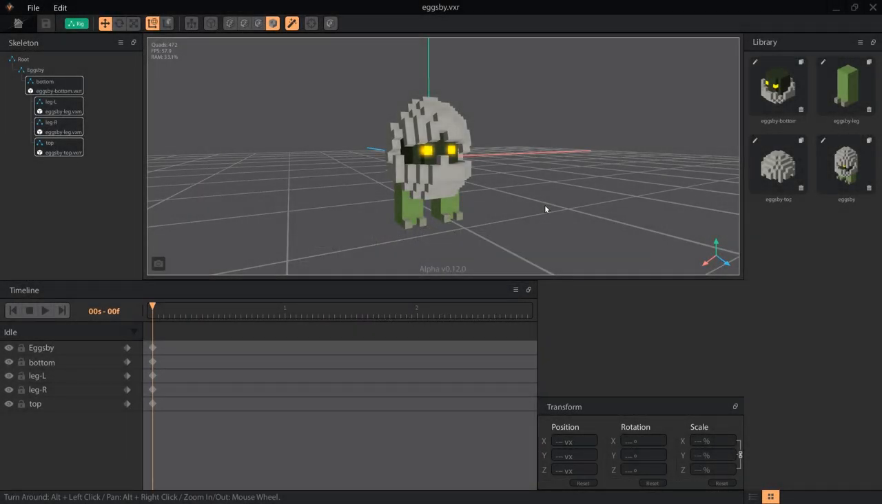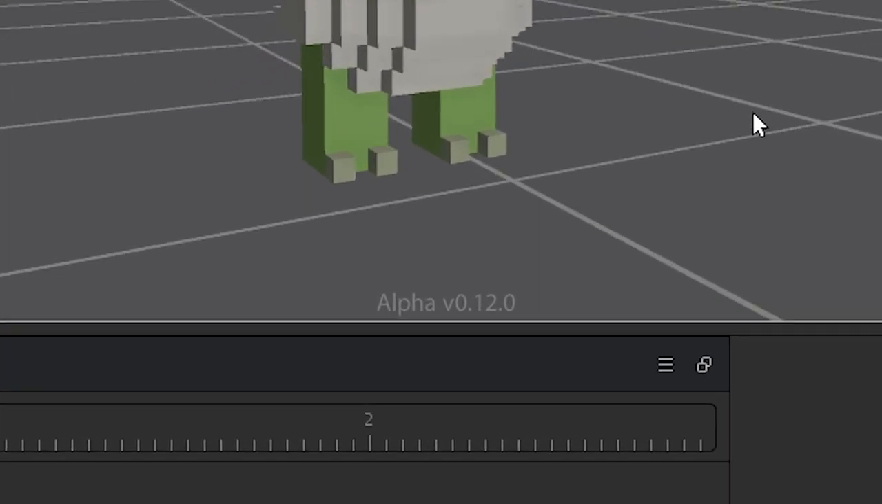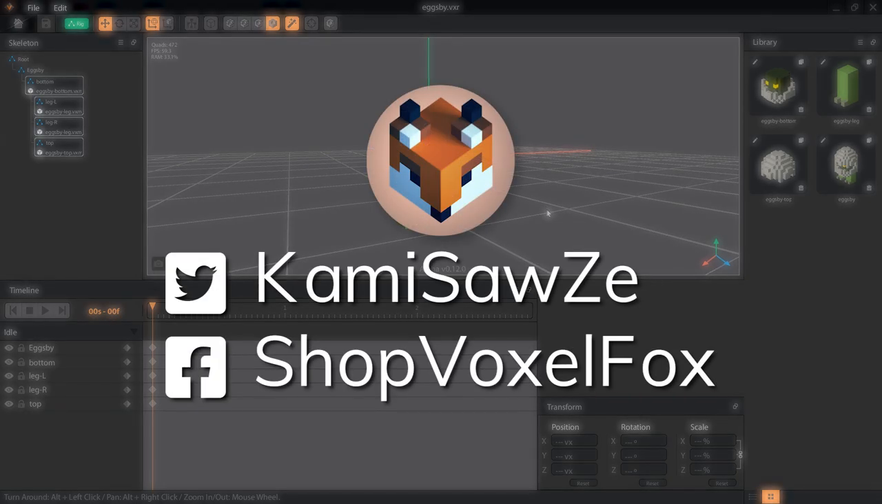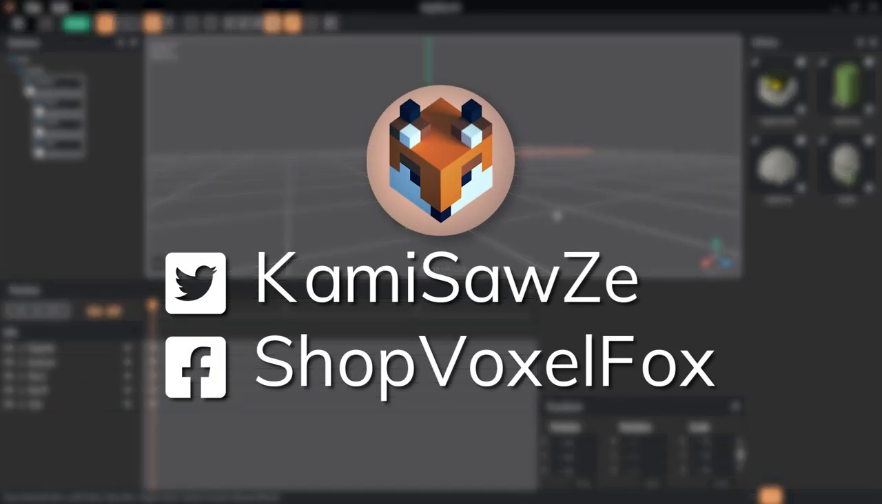So let's open up our file for our little friend EGGSBY. I'm posting a download link for his files, but you won't be able to open them until the new VoxEdit version is made public. I'm working in pre-release 0.12.0, so some things will look different and be incompatible with the current release of 0.3.15. If you give me a follow on Twitter or Facebook, I'll announce when the new version of VoxEdit is released, so you can practice on the same file I used in this video.